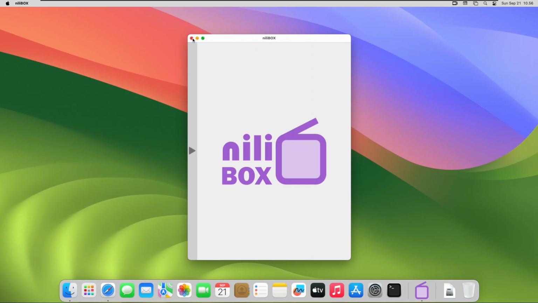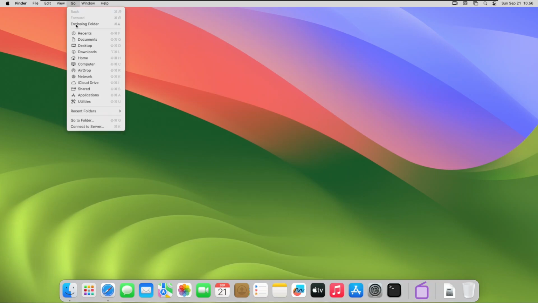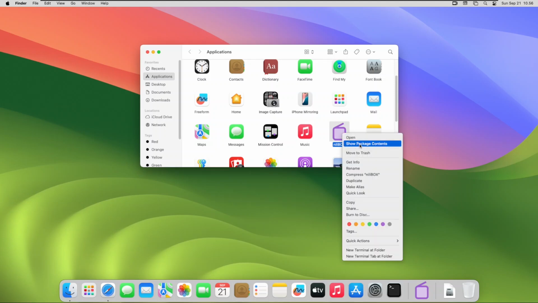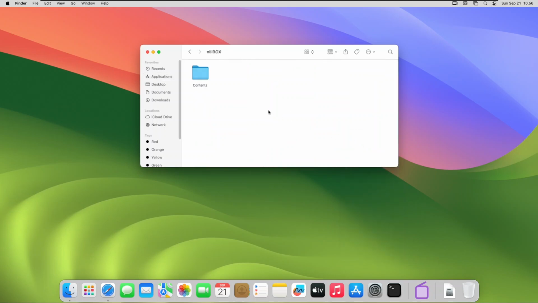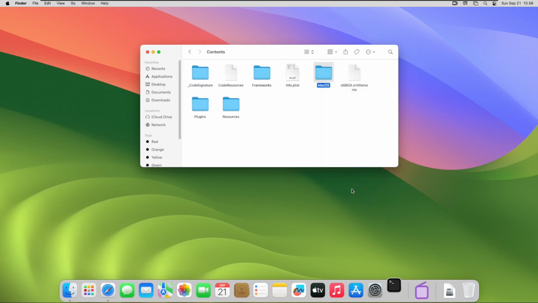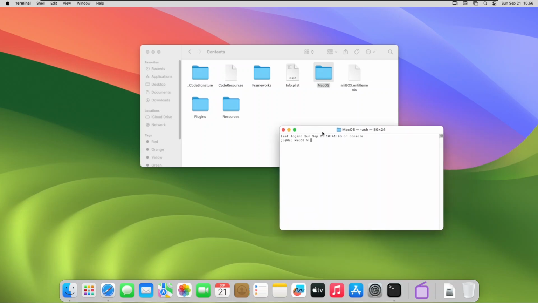Also, there is another way to run the application, a bit more advanced. I will describe it here, but it is not needed. If you go to the applications folder, you will find the application. You can select show package contents, and it will show the contents of the application. You can open a terminal on the macOS folder, and here you can run the application more in a Linux style.